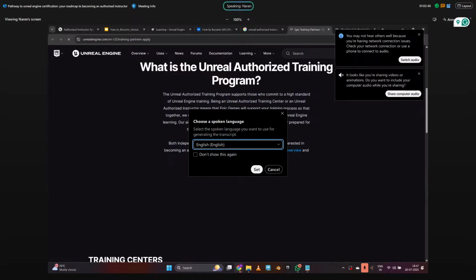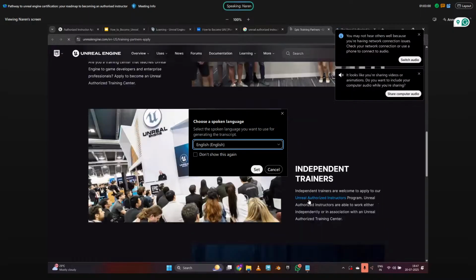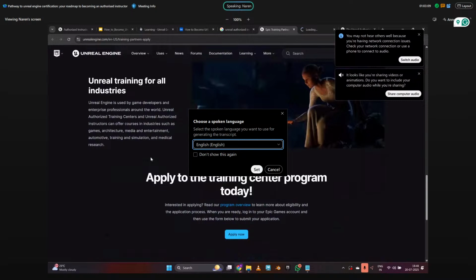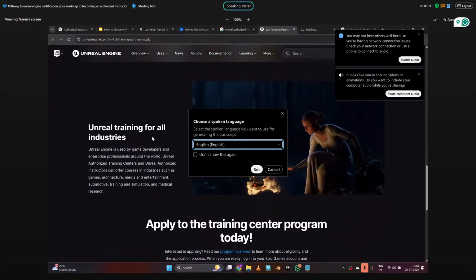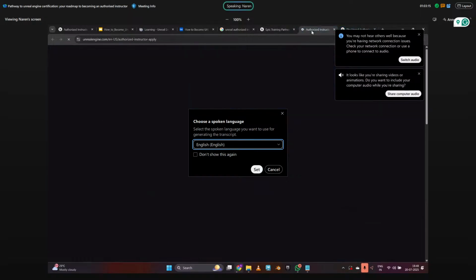After getting your authorized instructor badge, either you can remain an independent instructor, as independent trainers, or you can start an academy. In an academy, you can make your academy an official training center, and also make it an academic training partner program. When they say academic training partner, that means in case you're working in a college or university, you can make them an official partner.